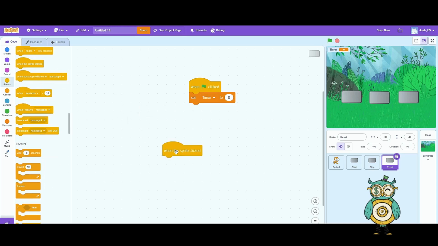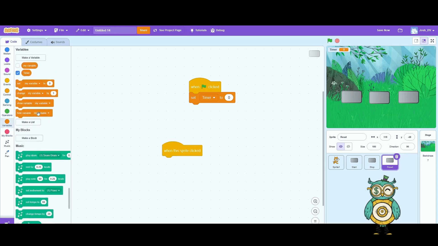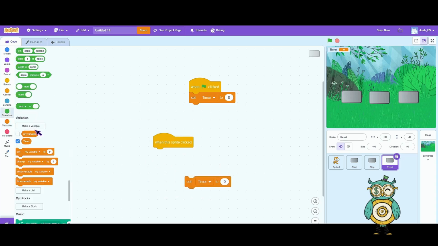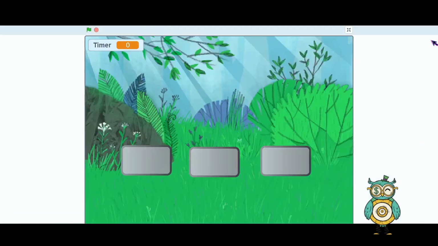When this sprite is clicked, and then you want to go to the variables, set timer to, wait, give me a moment. Set the timer to 0, but you need the loop. You always need the loop. So there we go. Okay, if you click this one, the timer goes, then it stops, then resets. That's how easy it is to create a timer in Scratch.